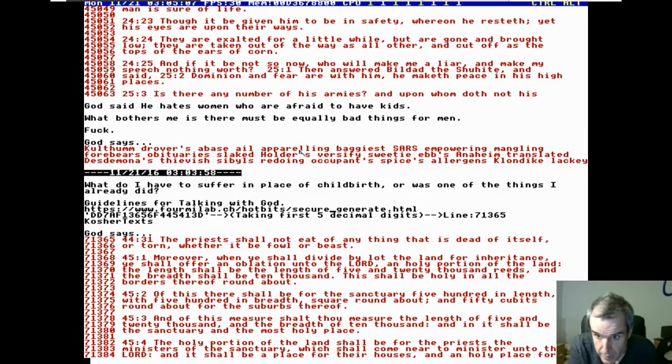priest shall not eat of anything that is dead of itself, or torn, whether it be fowl or beast. Moreover, when ye shall divide by lot the land for inheritance, ye shall offer an oblation unto the Lord, an holy portion of the land. The length shall be the length of 25,000 reeds, and the breadth shall be 10,000. This shall be holy in all the borders thereof round about. Of this there shall be for the sanctuary 500 in length, 500 in breadth, square round about, 50 cubits round about for the suburb thereof. And of this measure shalt thou measure the length.